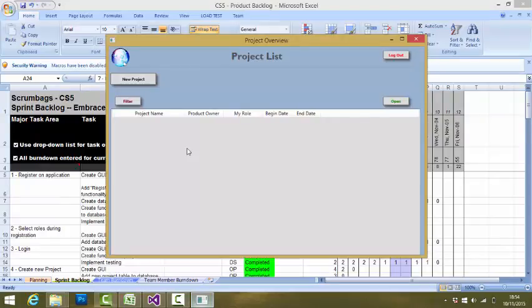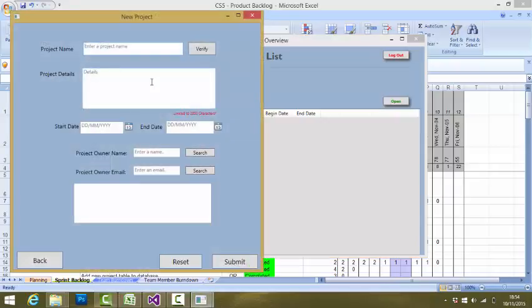So if we go back to our interface, you can see there's no projects available for that user because this is a fresh new user. He's not assigned to any project just yet. So what we're going to do is we're going to hit new project, and we're going to create a new project. At the moment we're the project manager, so we're going to hit test, basically create a project name.